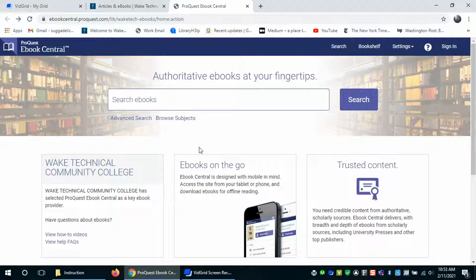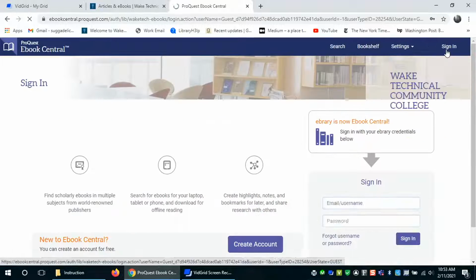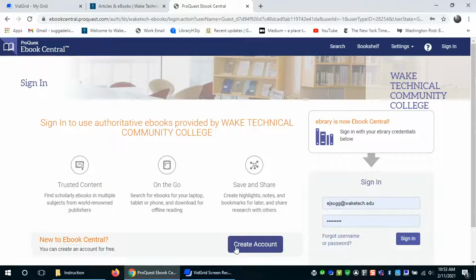Once you're inside the eBook Central database, you are able to search for books immediately. However, one step I would recommend before you do that is to go to the Sign In option. This will allow you to create an account with the eBook database. It's free. All you need to do is just create an email address and a password, and you can sign in whenever you like. This way you'll be able to download ebooks and you can read them offline later on.